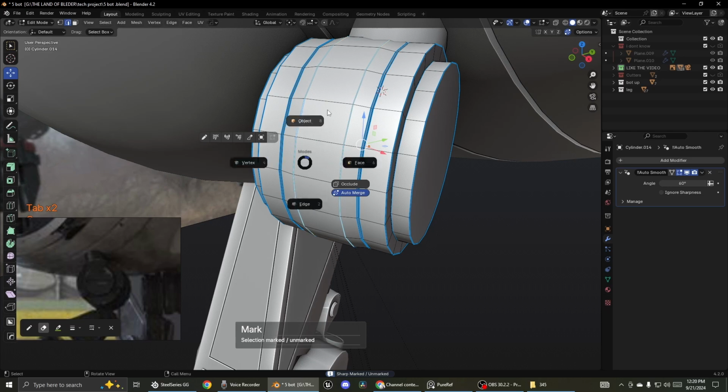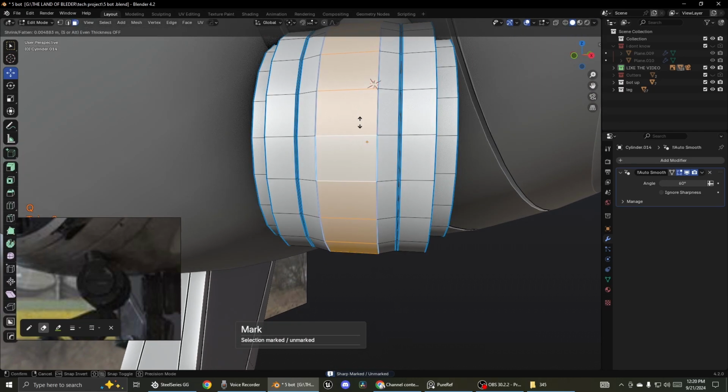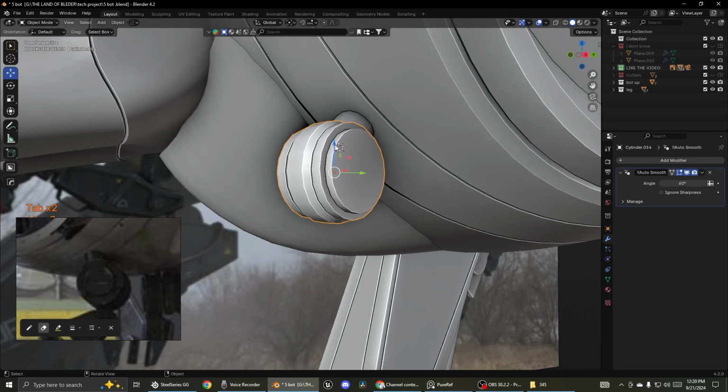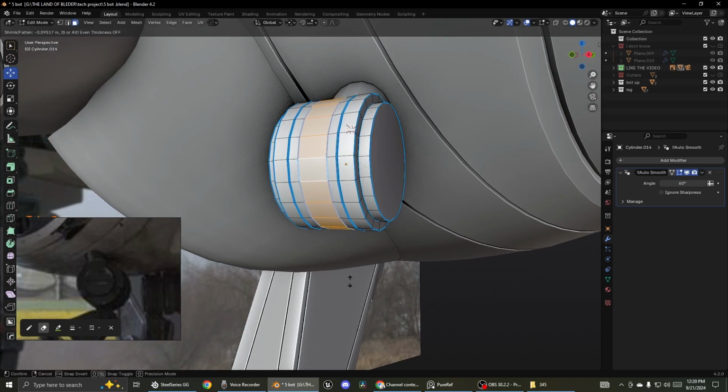Yeah, it's kind of similar now. Wait, let me see. Just a little bit. See?